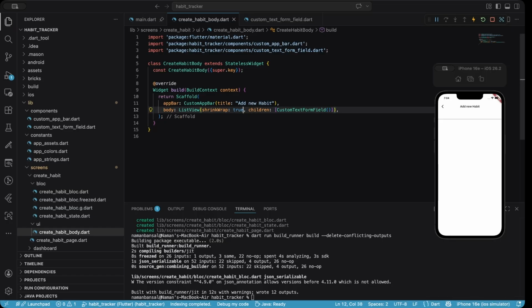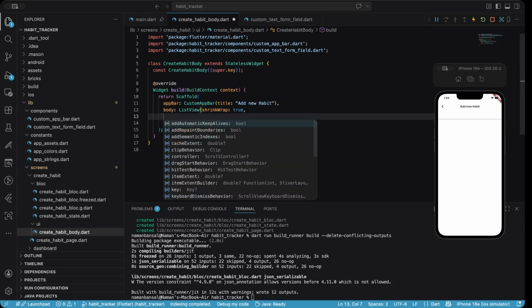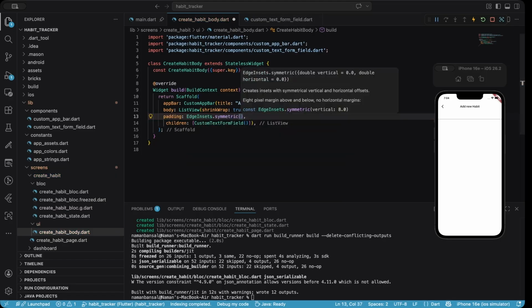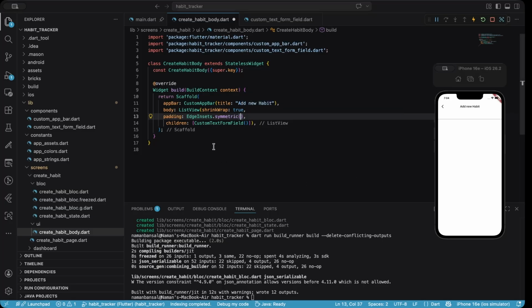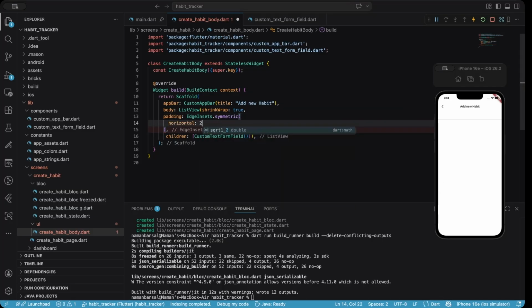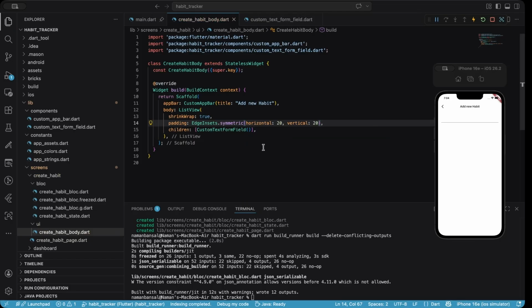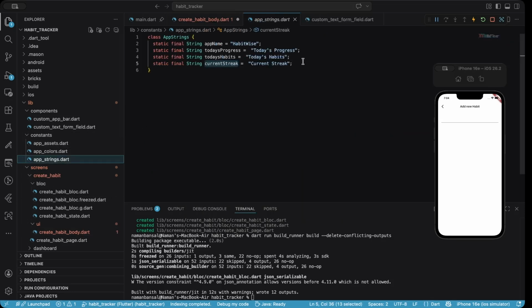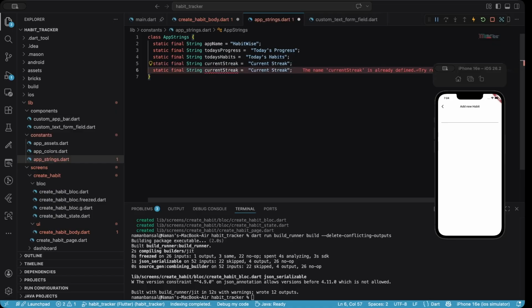Now we will have some padding here also. You don't have to wrap it in a padding, we can just pass it here. So let me take horizontal as 20 and vertical as 20. And as I can see in the design, I have one text widget also. I just forgot that. Did I create app strings? Yeah, I have created it, so I'll just copy and paste.